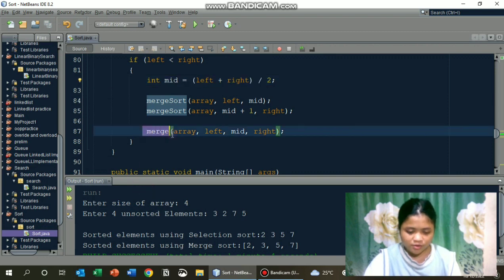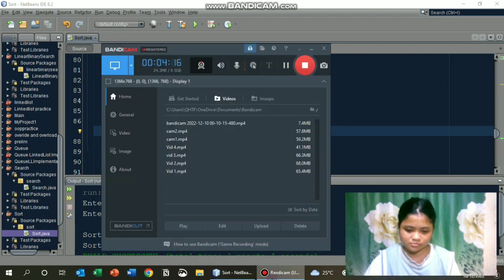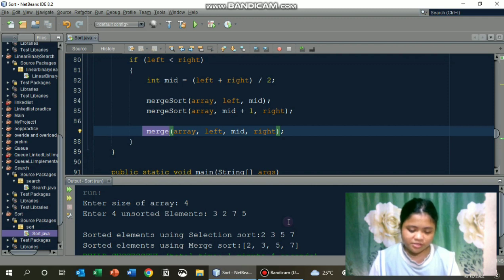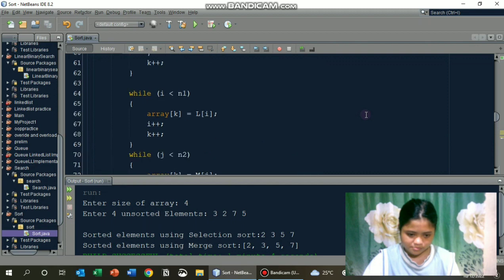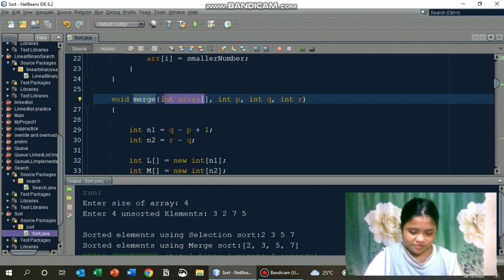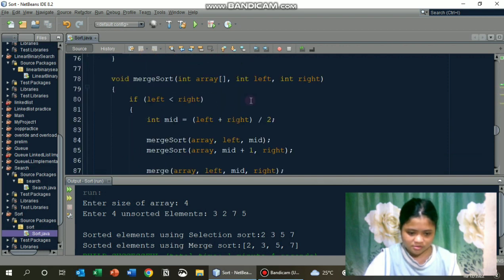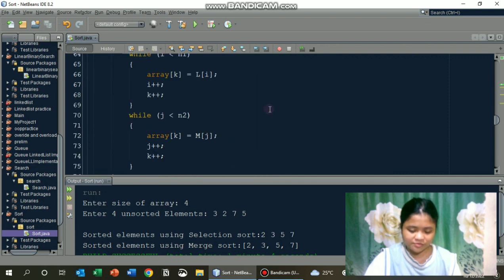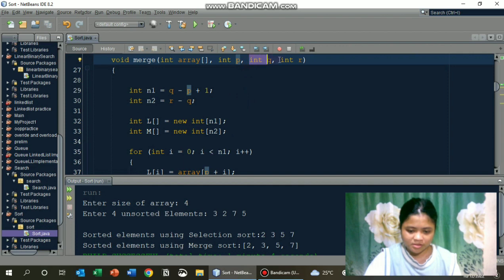Now after that, we call in the second method for merge. We pass in the values of our array: left, mid, and right. So here we call in this method. This is going to receive the values of our array, the value of our left, our mid, and our right.